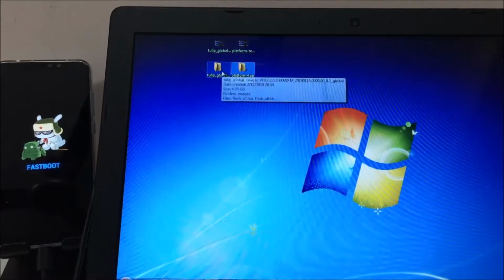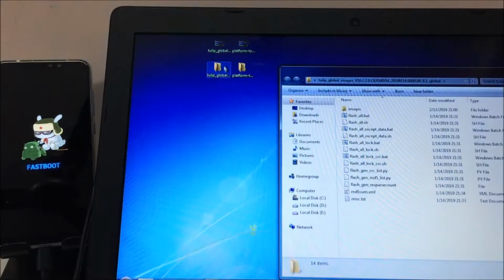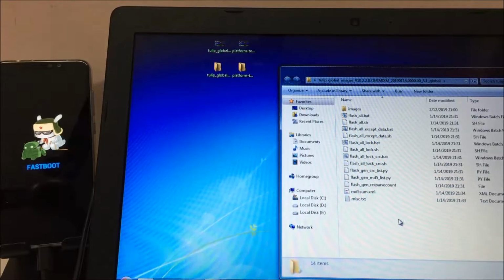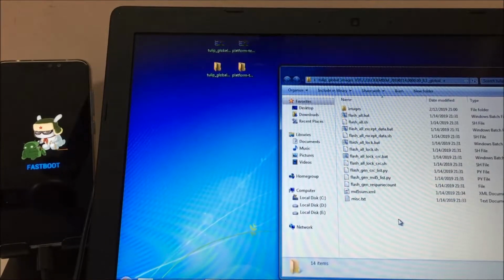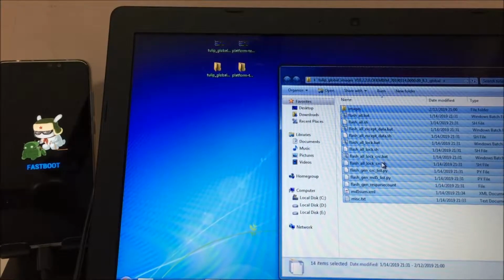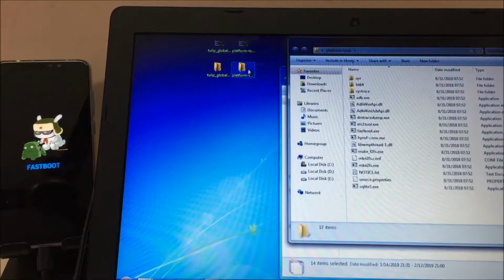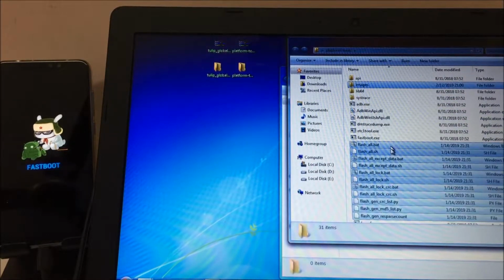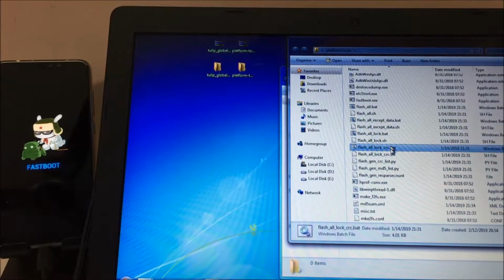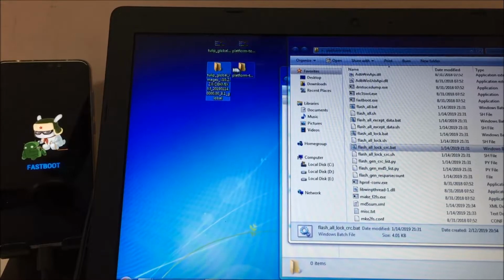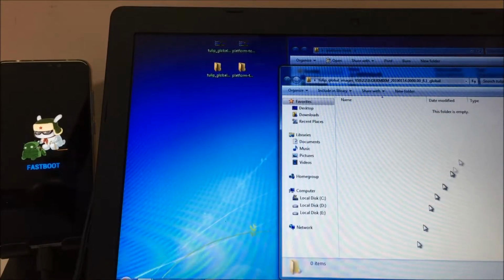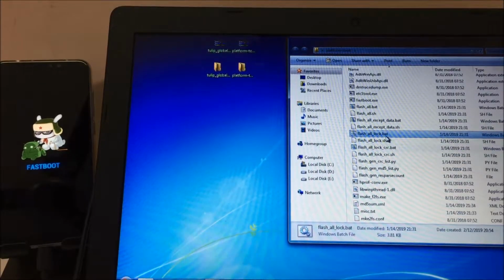Now what you have to do is just open this TWRP global ROM flash files, and you can either copy or cut these files. Let me just cut and paste them in the platform tools folder. So I'll just paste it here. Now all the files which are there in this global ROM folder are in this platform tools folder.